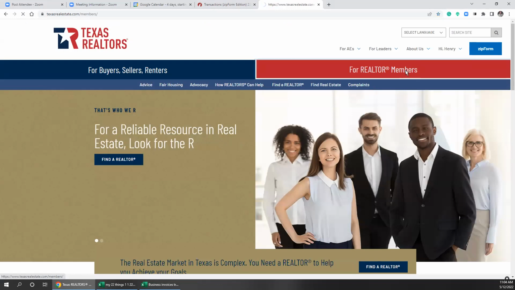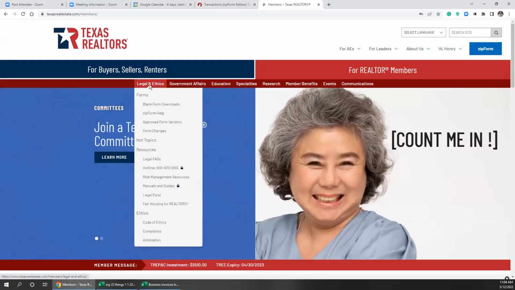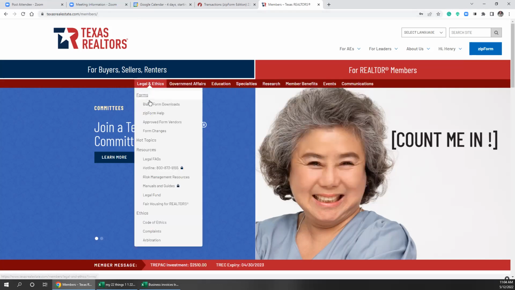Well, maybe a little bit, but just enough to get in trouble. But the forms are good if you lay them side by side, so somebody who reads Spanish can look at them and see what they're actually signing. So you go to texasrealestate.com, for realtor members, legal and ethics, blank form downloads.